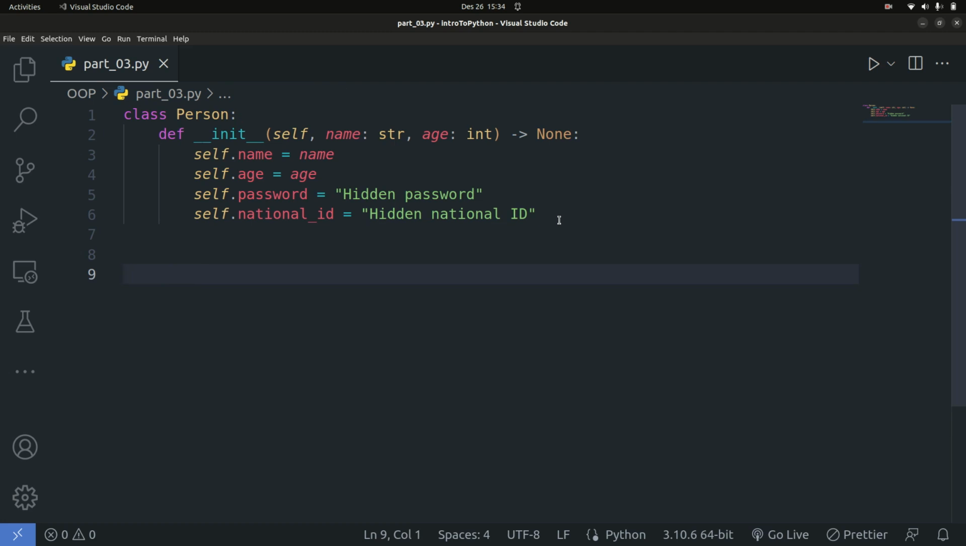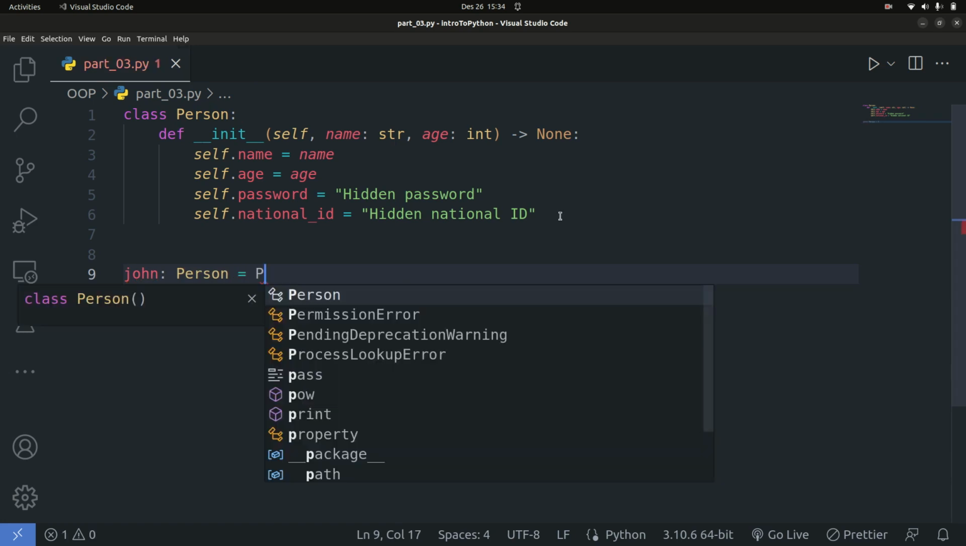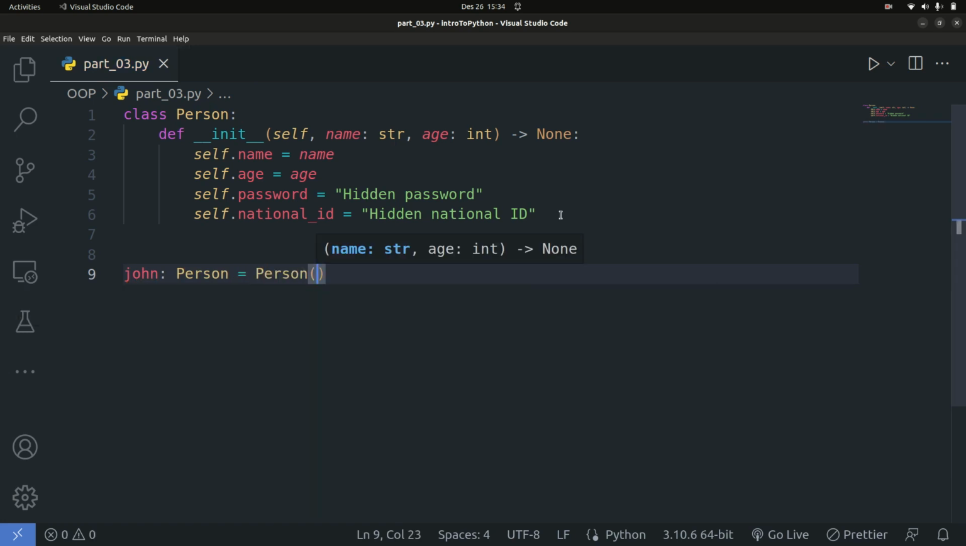Okay, John, which is of type Person, equals the Person object. You need to pass in the name, so the name is going to be John, and also the age of the person, which is of type int. So let's say John is 29. Good. Once we have this John object, we can go ahead and access John's information.